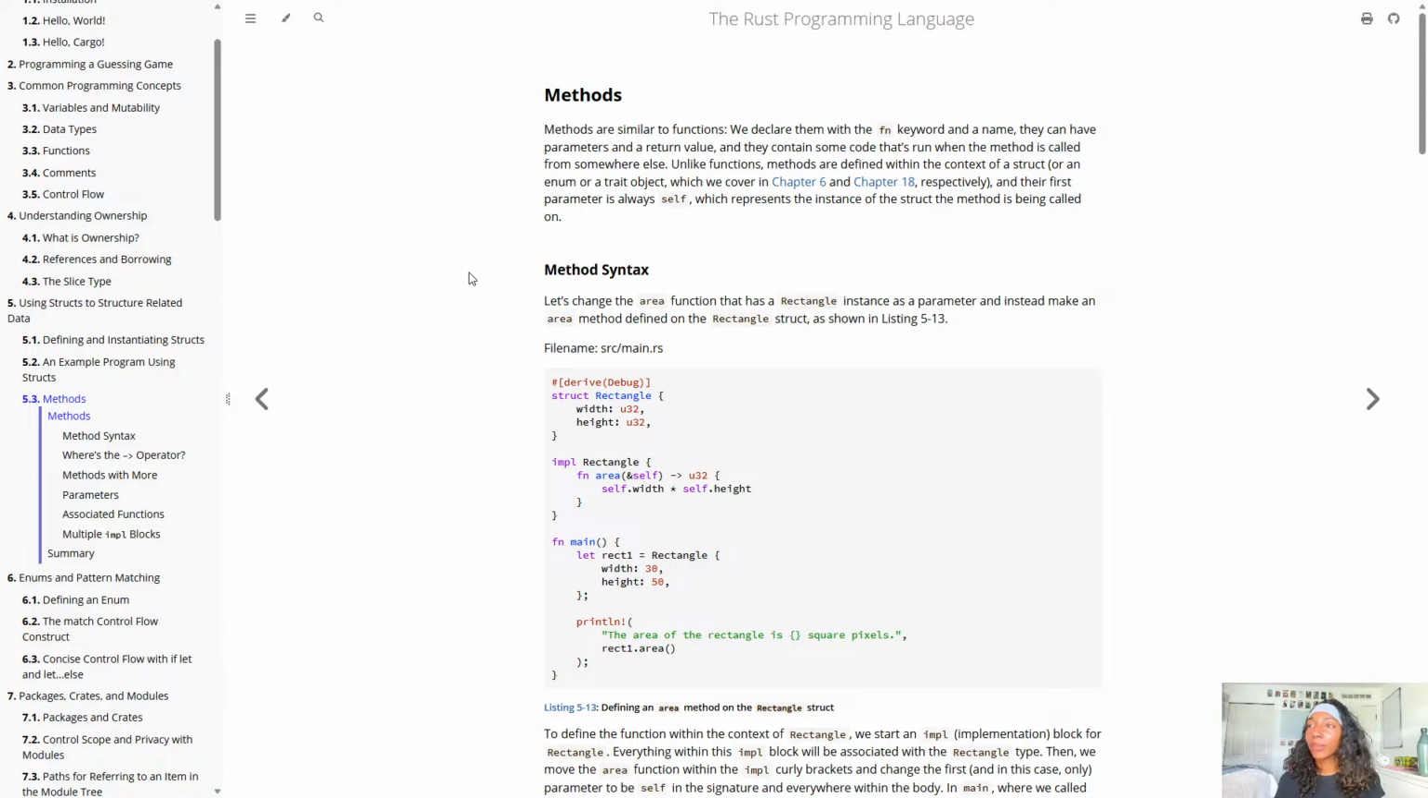I'm pretty sure we already went through method syntax before. Hopefully I'm correct, because I usually don't read these chapters before I go through them. Okay, unlike methods, blah blah blah.